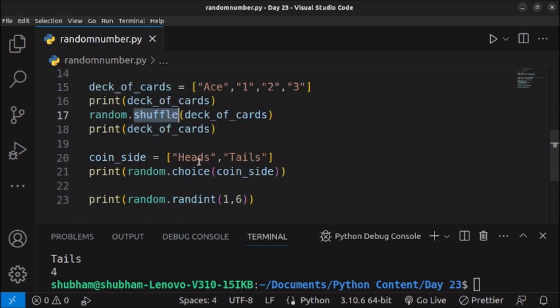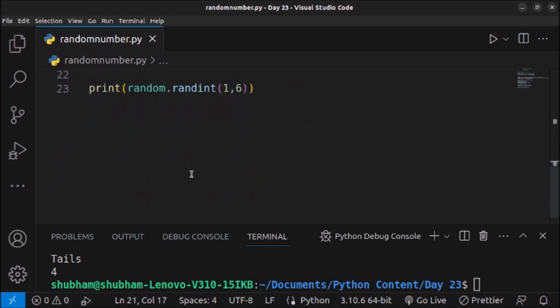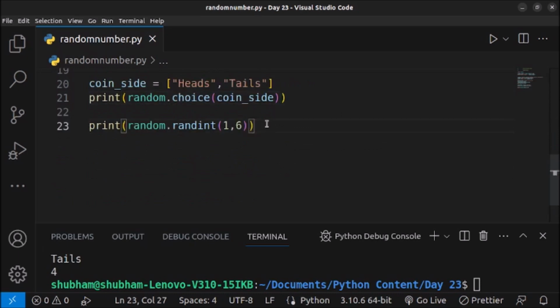After that we again looked at the example of tossing a coin. So here we have provided two values, heads and tails, and it will randomly pick one value from it. And then after that we learned how to simulate the rolling of a dice.